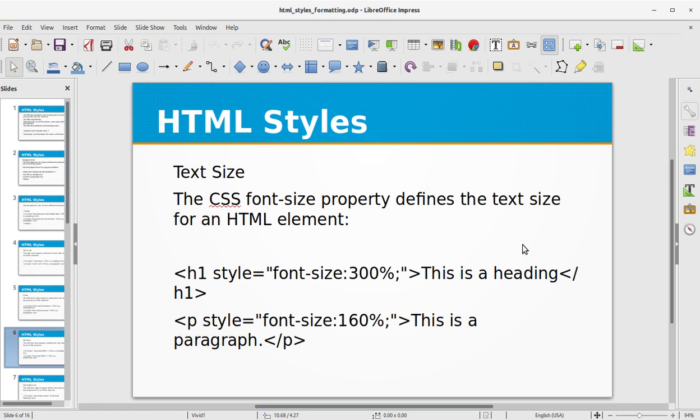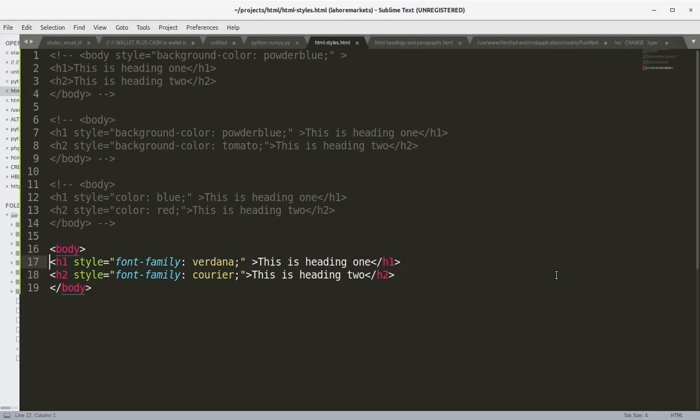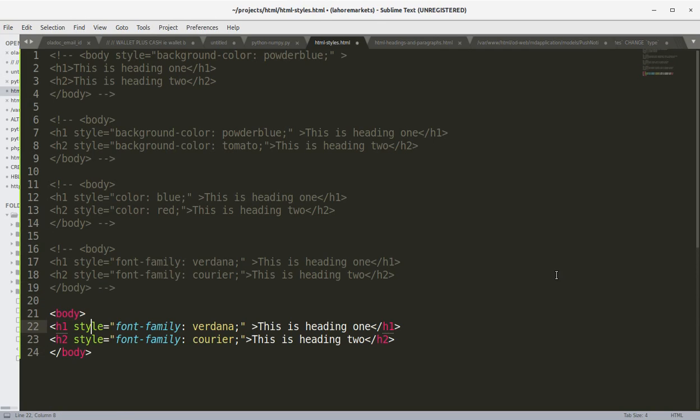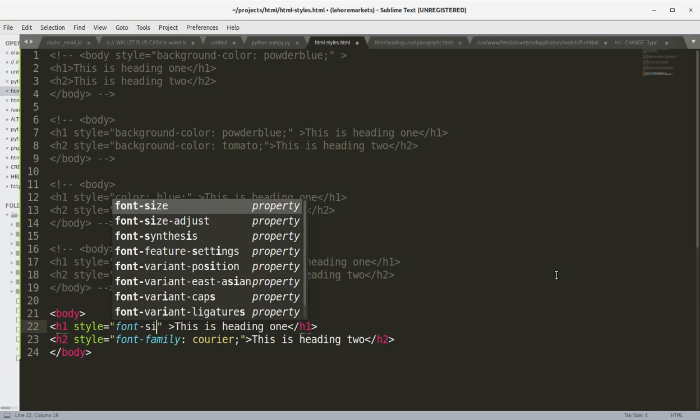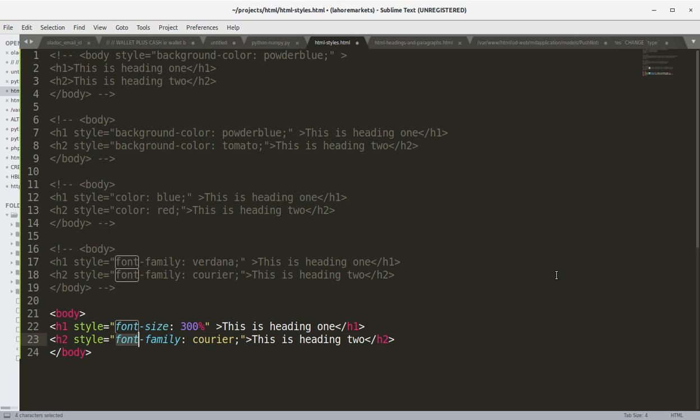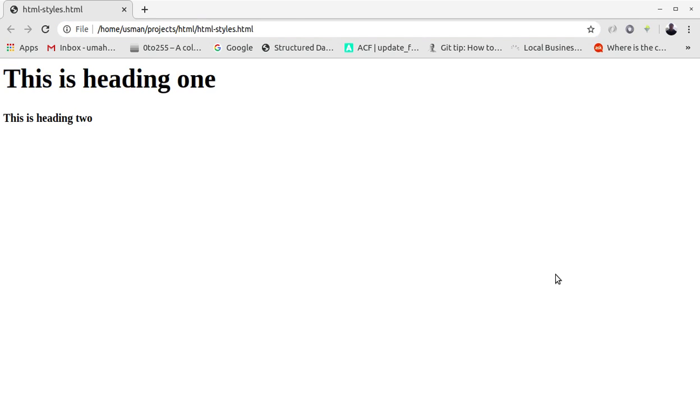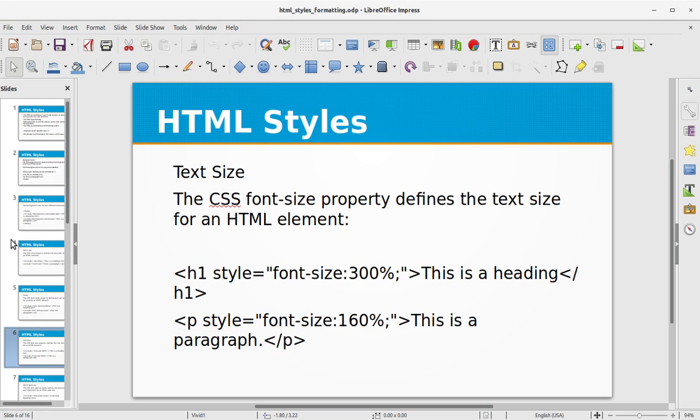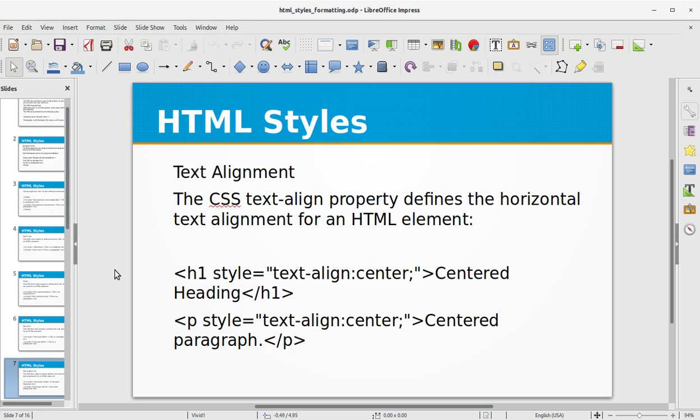Okay, the CSS font size property defines the text size for an element. So you can define the font size in percentage or you can define it in pixels. It's up to you as per your requirements. So let's see how it works. Font size 300% and font size, let's say 20 pixels. So let's go to the browser. See, the percentage also worked out and the pixel also worked out. It depends on your requirements. You can use both wherever required.